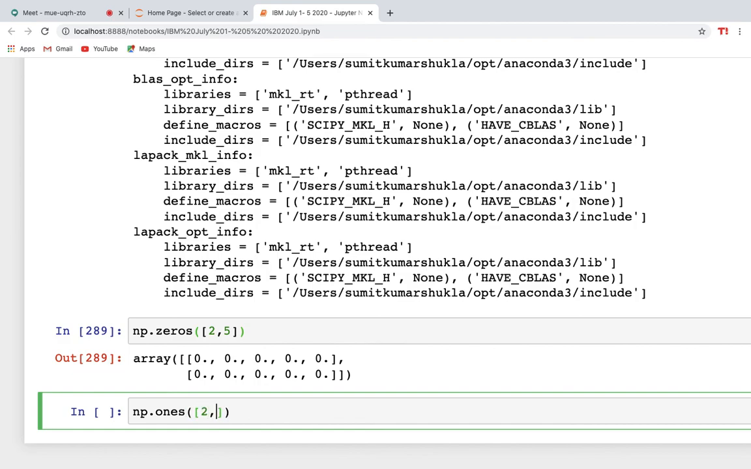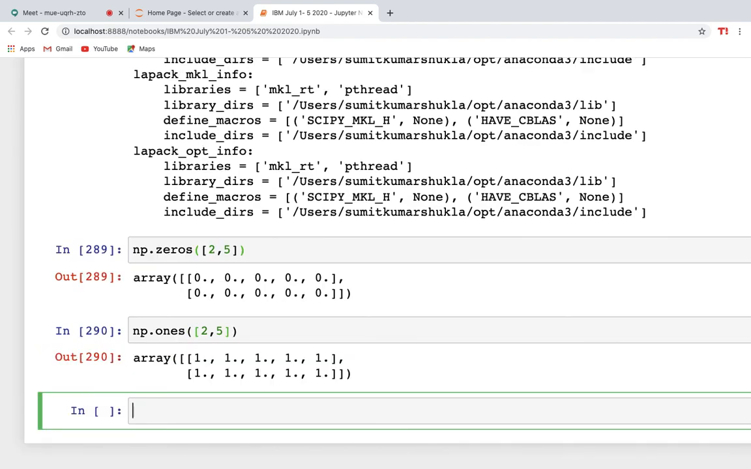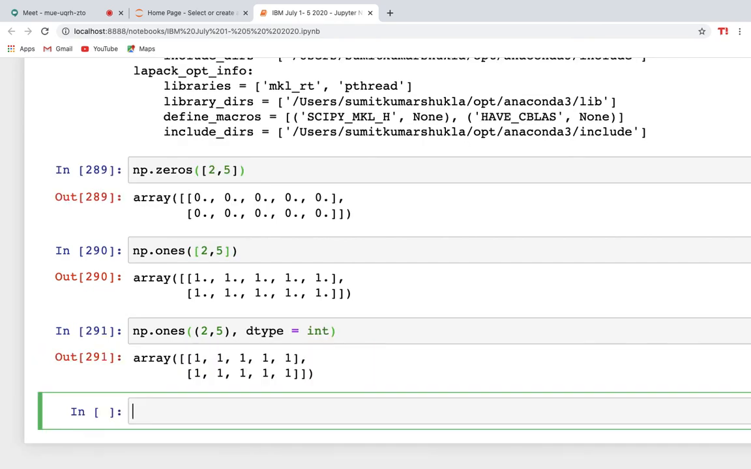So ones of 2 comma 5, you will get the same with 1s. Now to remove these decimals, if I want no decimals printed, only the integer value, you'll have to specify it in np.ones. If I write 2 cross 5 over there, and write dtype equals int, you run that and you will get this. Right guys, it's very easy.